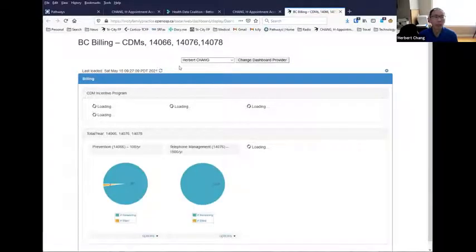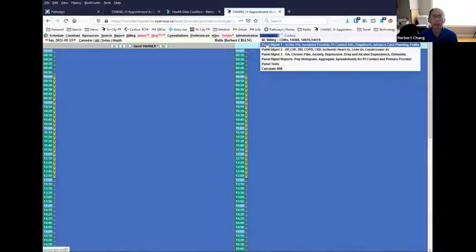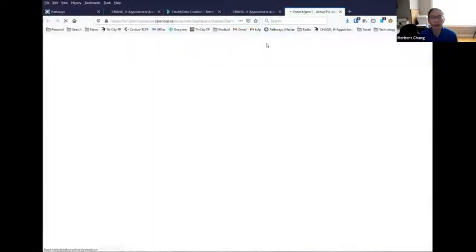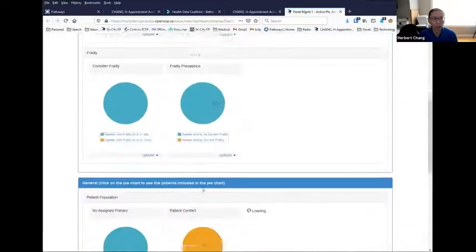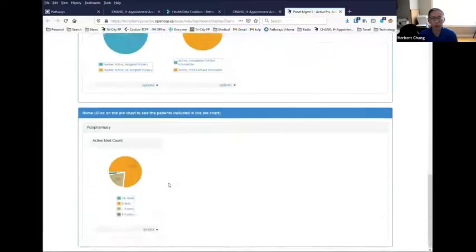Go back to the dashboard. So, okay. And so panel management 1, click on that. And so it would then, as Val says, show all different things.